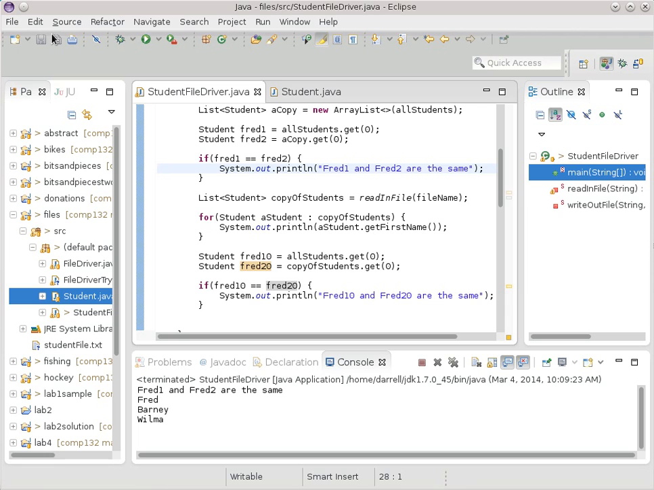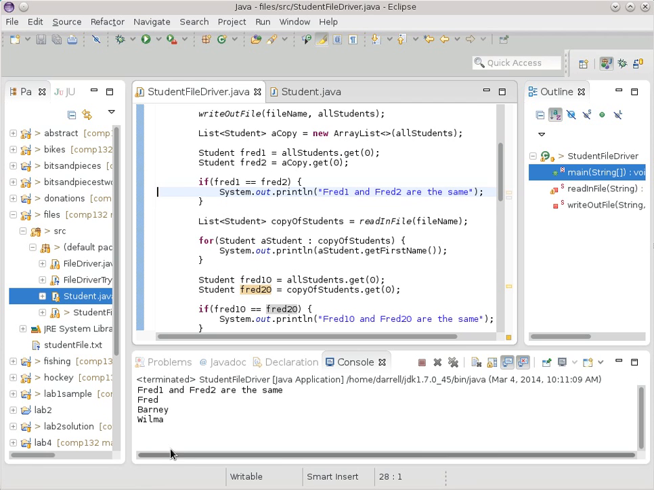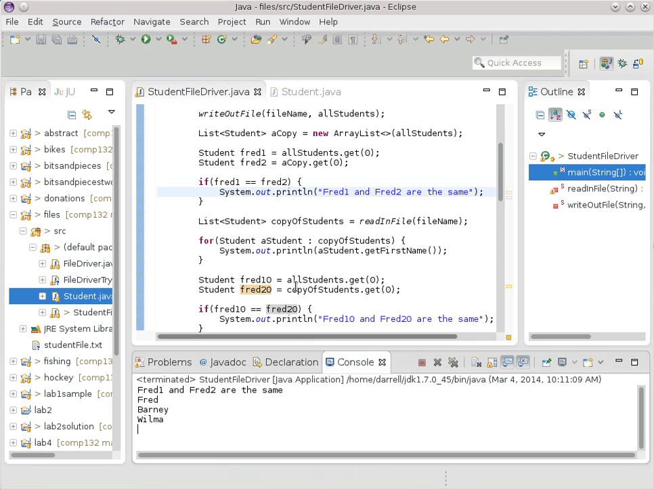Is it going to print out that Fred 10 and Fred 20 are the same? No. No, because you're rereading it back in, and there's no way for the computer to know that it was the same. So it doesn't print it out. I ran it and it doesn't print it out.